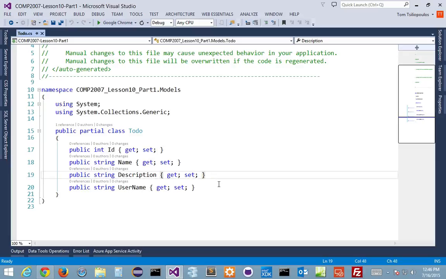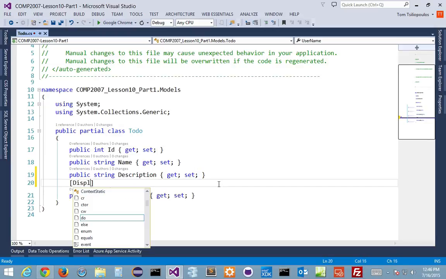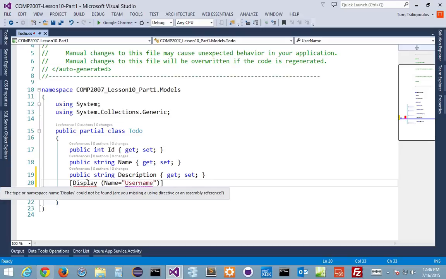Well, I can use the stuff that I asked you to do on your exam, which is Display, and then Name is equal to username, lowercase. That's what I wanted to display. The reason why it's giving me an issue is because I don't have Display. I'm going to click Control.